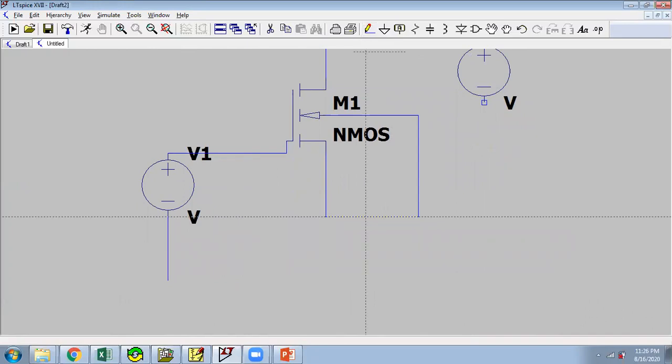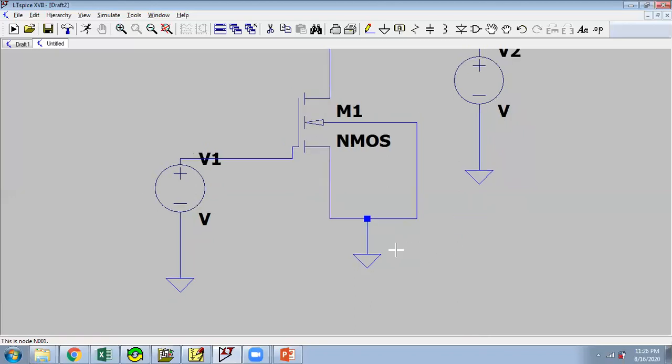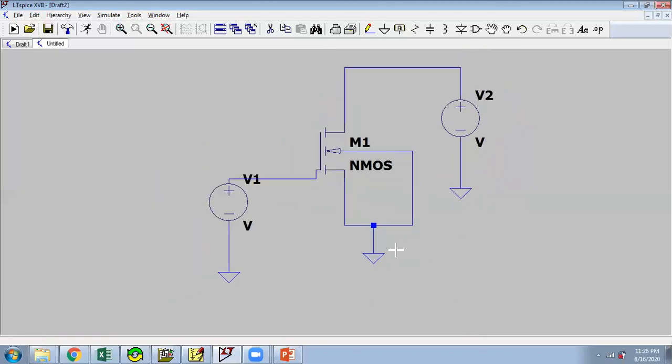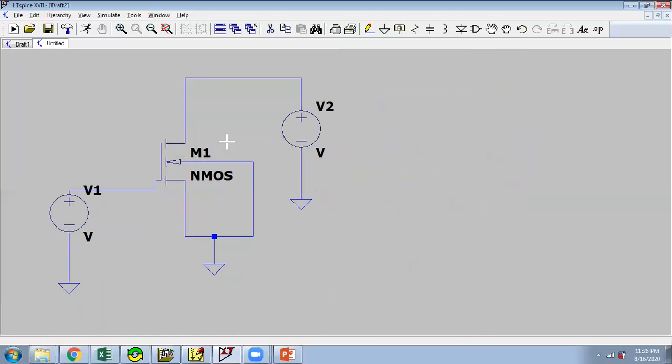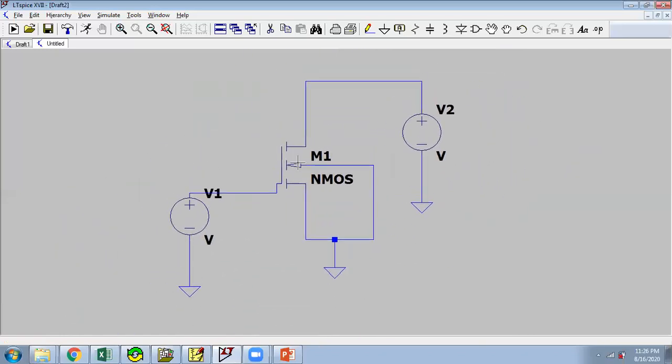So now we have to connect ground. You take this ground symbol like this, here, here, here. Now you can zoom in, zoom out, or if you want to move the whole circuit, just press on the circuit and you can move it anywhere.